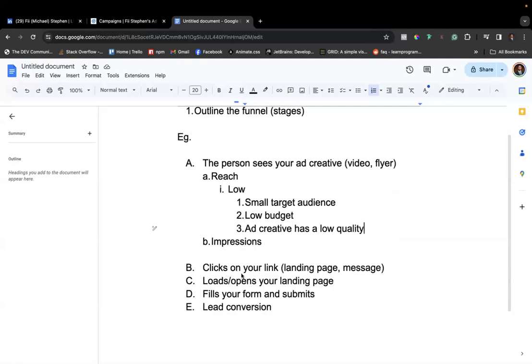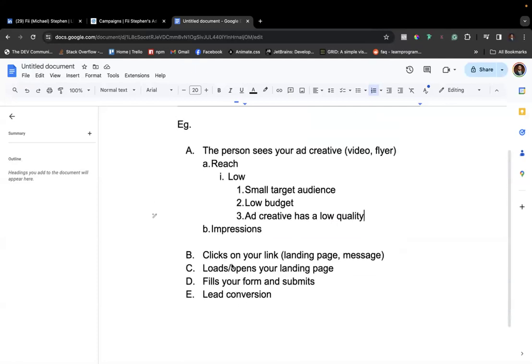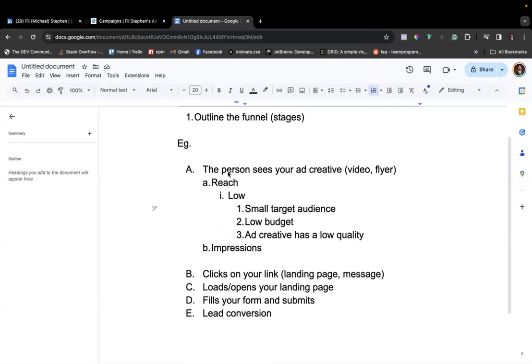If your reach is low, every other thing here will be low. Why? Nobody can click on your link until you reach them. Nobody can open your landing page until you reach them. Nobody can fill your form until you reach them. So when you want to optimize, you have to start from the first step, which is the reach. How many people is this flyer, this design, this creative reaching in the first place? That is your reach. This is how to optimize your ad. You start with the very beginning, which is your reach.